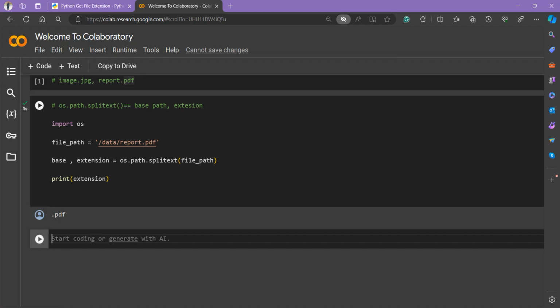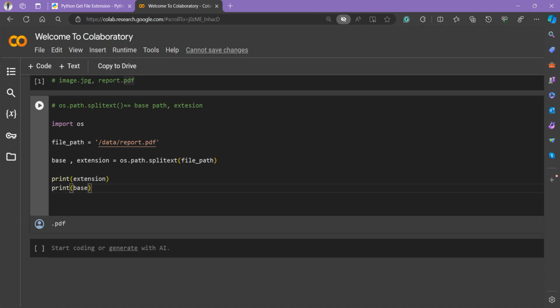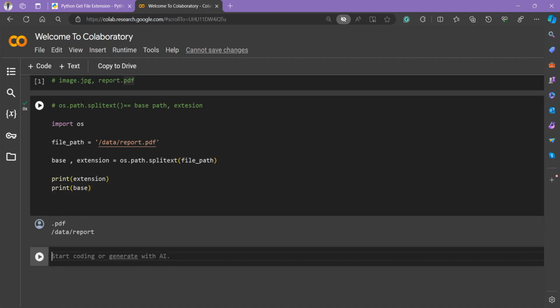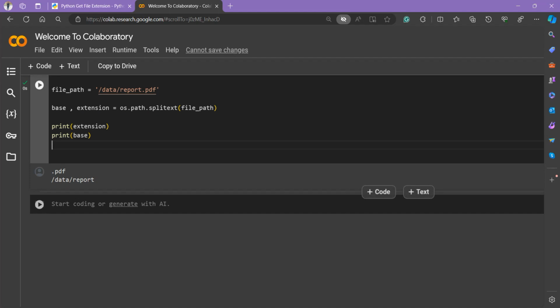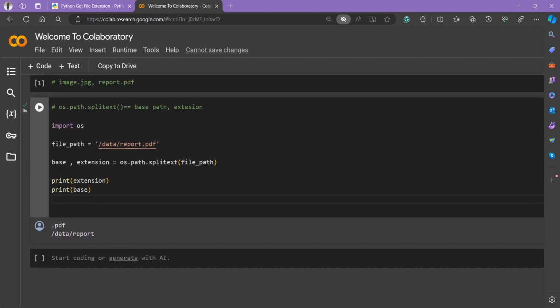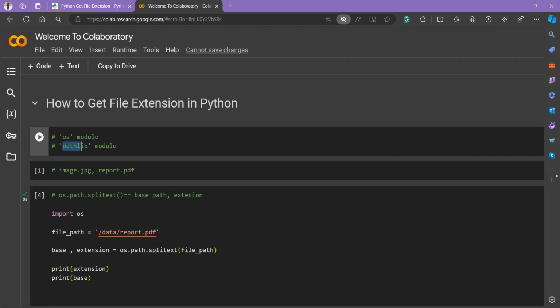Here I want to tell you that this splitext function extracts the extension based on this dot, or this period you see. So it divides the given path into two parts. First part is the base part, which is before this dot period, and the second is the extension of the file after the period. If you print this base, you can see it contains the path before the dot. So you can see here, this is the base and this is the extension. Now let's see how we can perform the same operation using the pathlib module.